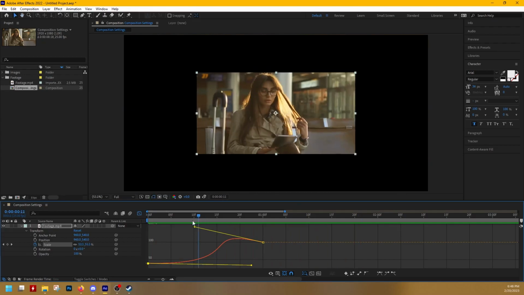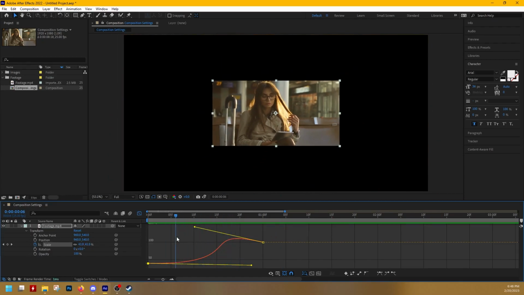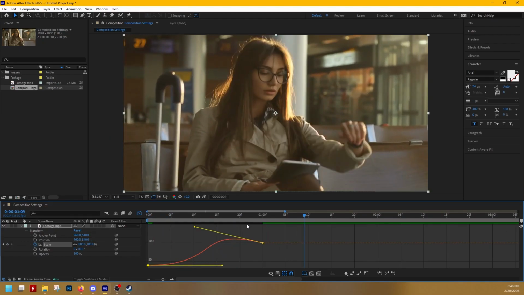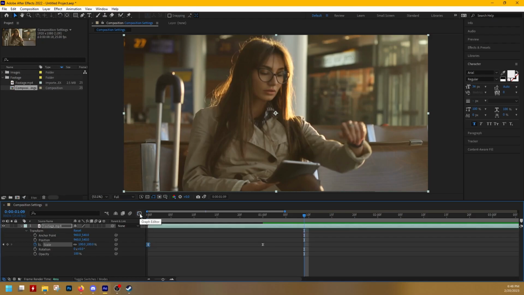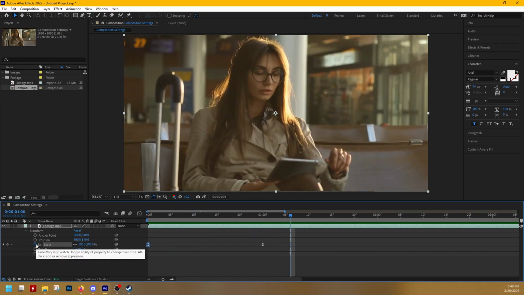You can see that it actually overshoots and then scales back down. So a lot of different things you can do with these curves to make your animations just a little bit more interesting. Once you're done in the graph editor, you can click this button again to go back to your time slider. Now I don't actually want this footage to move anywhere, so I'm going to go ahead and click this stopwatch to remove my scale animation.